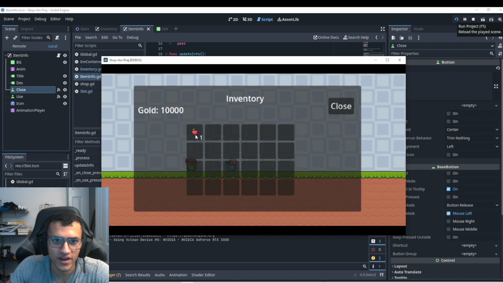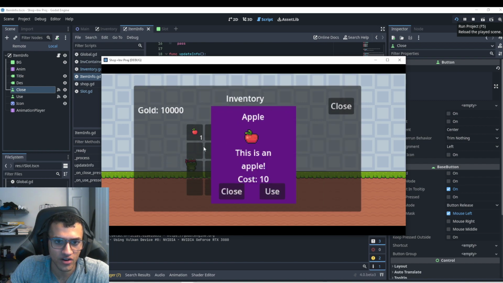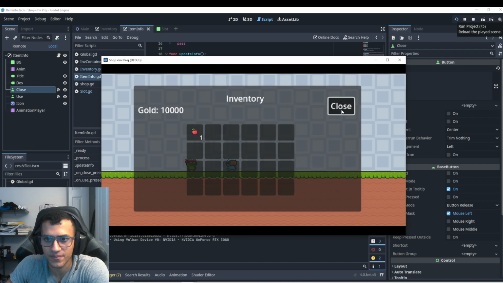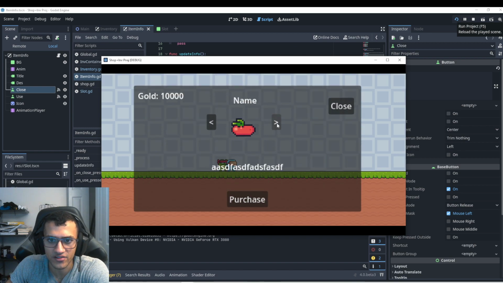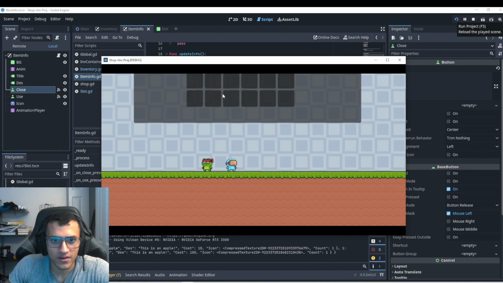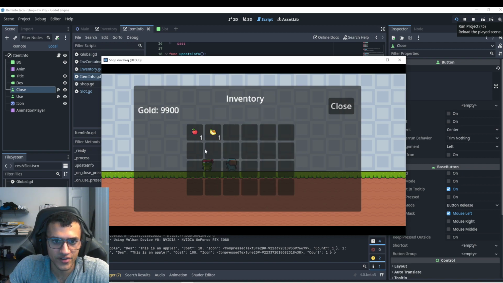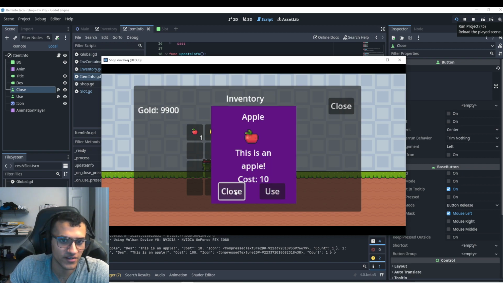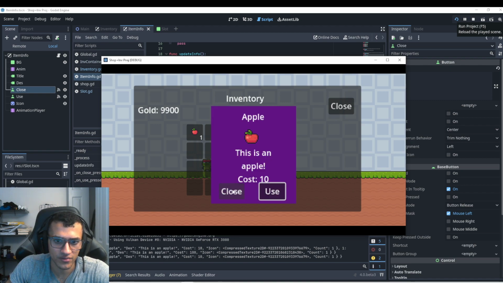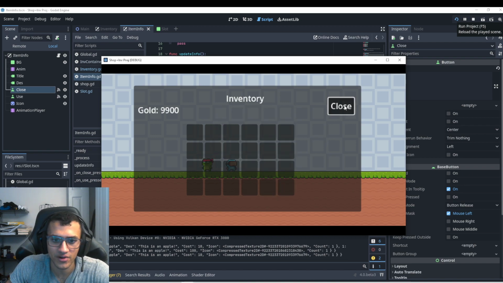So now when I click this, I cannot interact. Let's buy something else so we can see that I can interact with it. Now if I have a banana, I cannot click apple until I close it, and then I can click apple. This also works with use, right? So I can click use, and then I can click banana or apple or whatever.